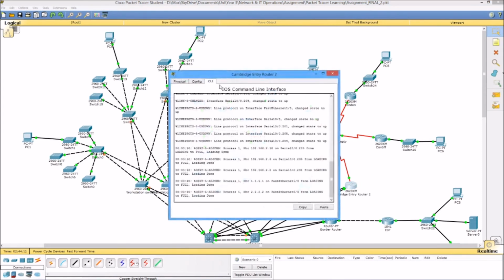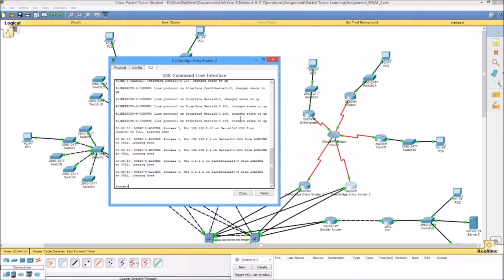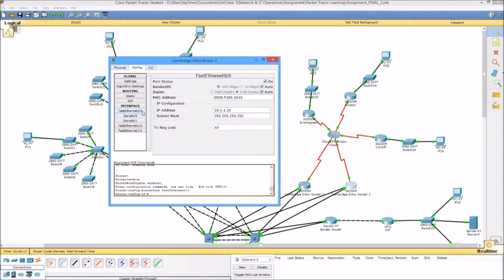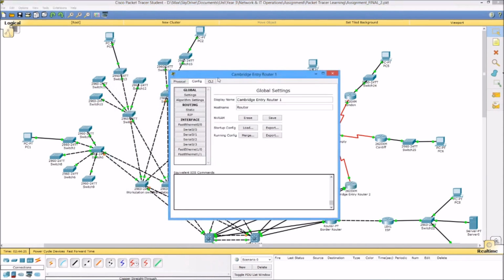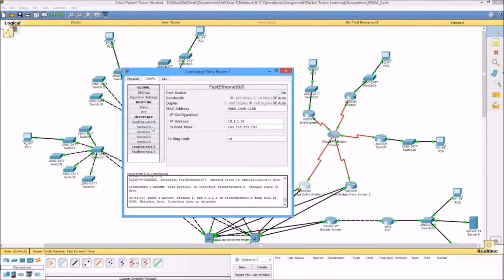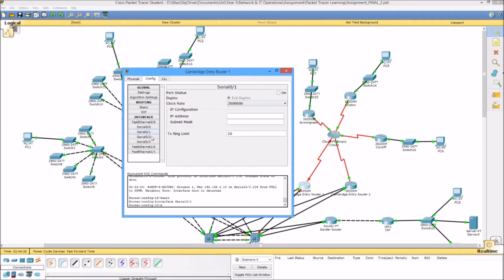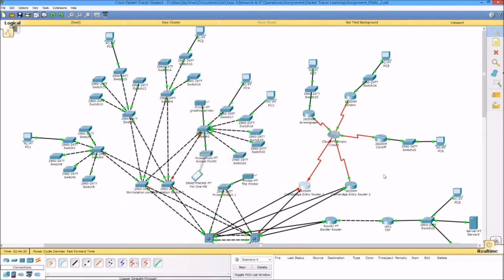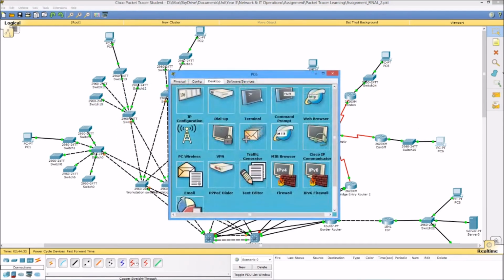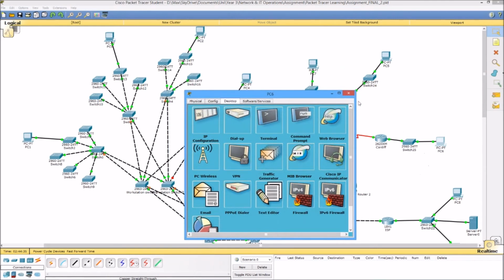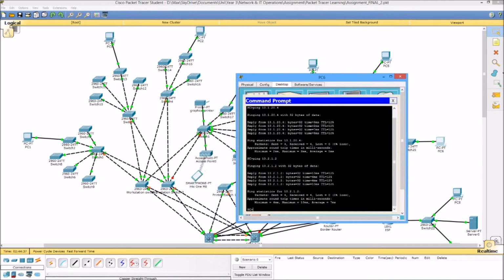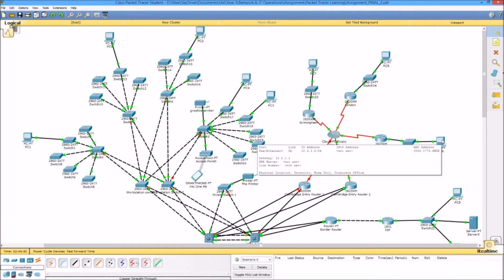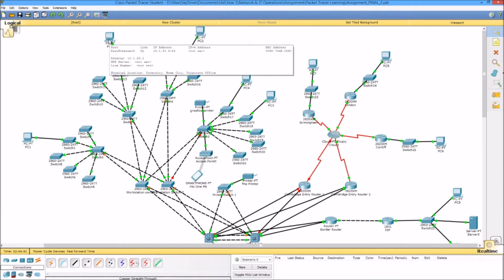So first thing we're going to do is shut down all the ports on the first Cambridge router. Shut them all down, and then we'll see if pings from a PC onto Cambridge will work. So this is PC6 on the Cardiff network, so we'll test this. We'll see if that can ping 10.1.20.4.